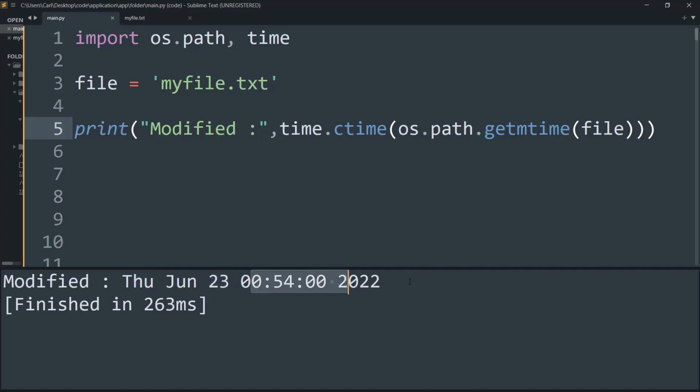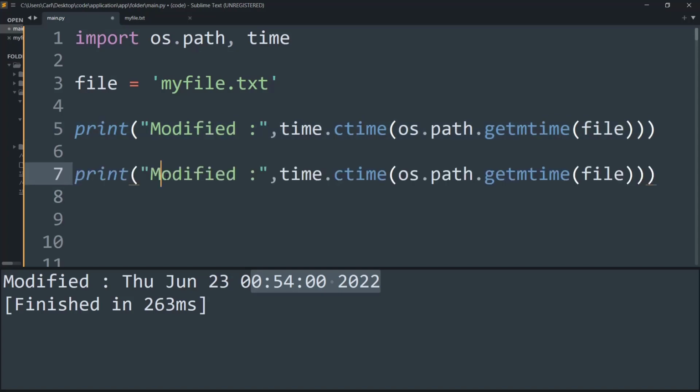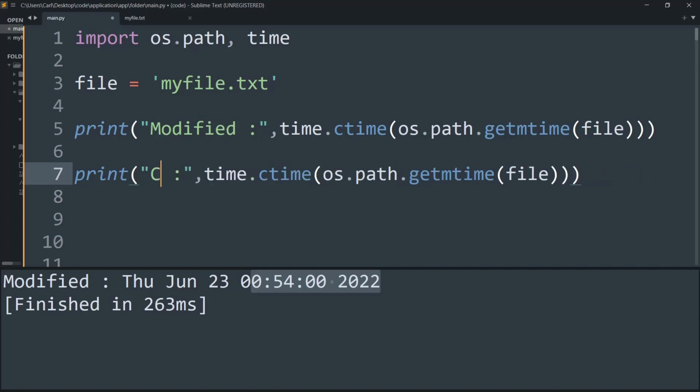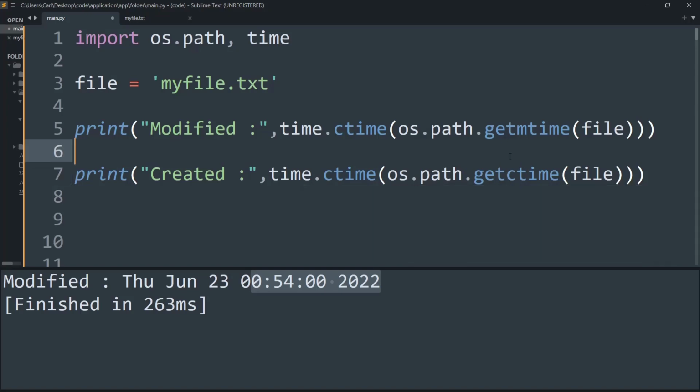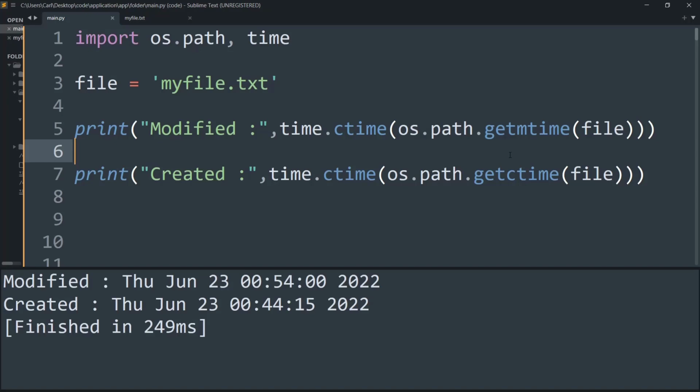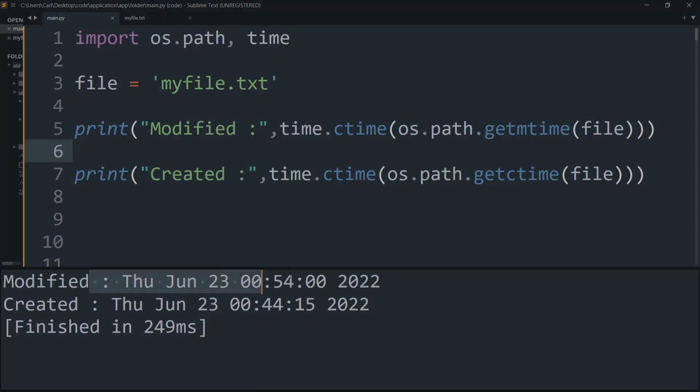when it was modified. Now I'm simply going to copy this line of code and paste it at the bottom, and I'm going to change the text from modified to created. And instead of using the getmtime function, I'm going to use getctime, which means the get created time function, and everything is going to be pretty much the same. So now I got information about the file such as the modified date as well as the created date.